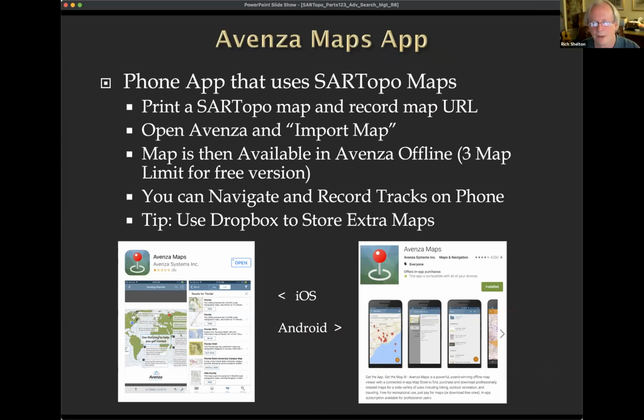Avenza is available in both app stores. You download it. The free version used to be unlimited, and now they've made it difficult. So you can only have 3 offline maps in the free version. Some people get hung up on that. So if you go up to search and you've got 3 already, you're going to have to delete a couple or save them to your phone.